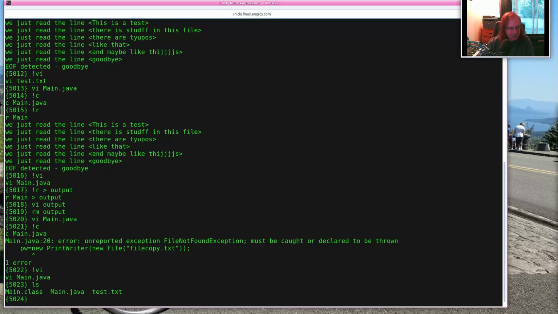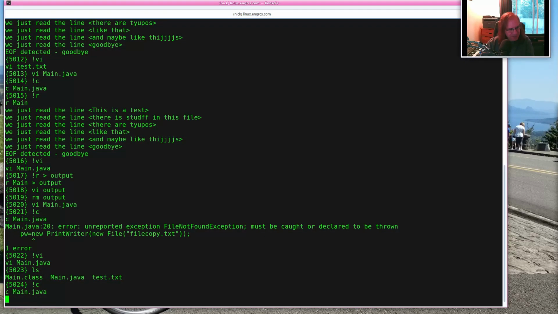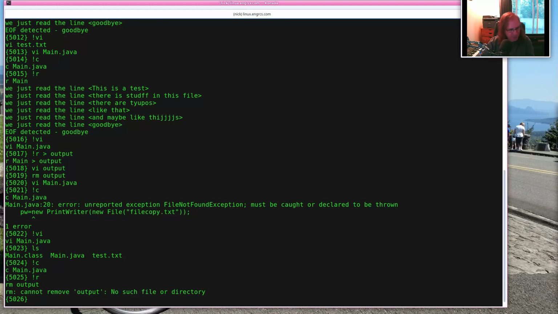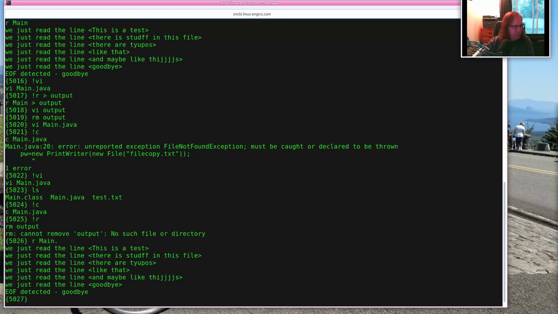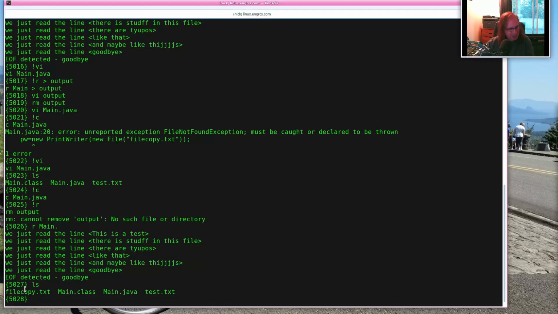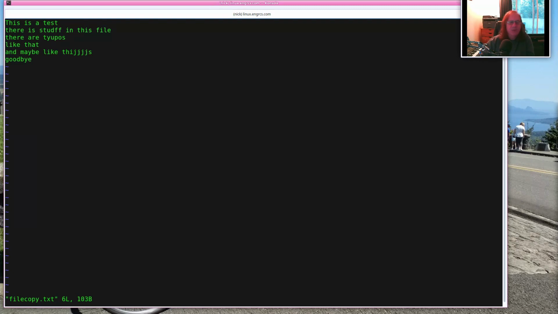Alright, so I've got my test.txt. I don't have an output file yet, so let's compile this, and let's run it. And it looks like it did the same thing, but it's created a new file called file copy. And if I look inside that, it's a copy of my original file.